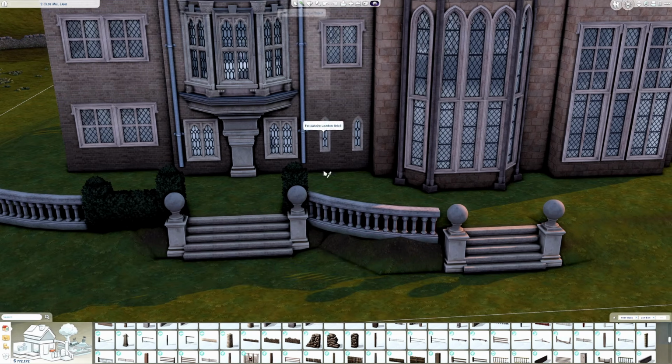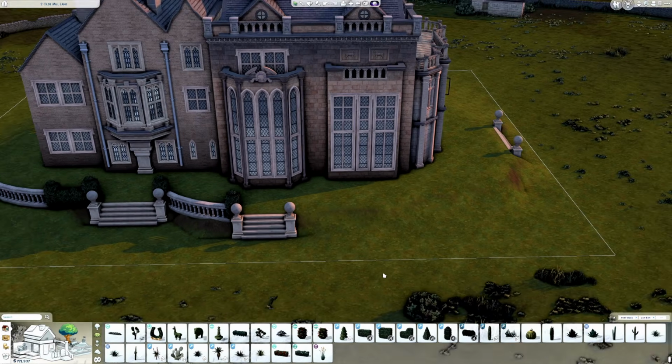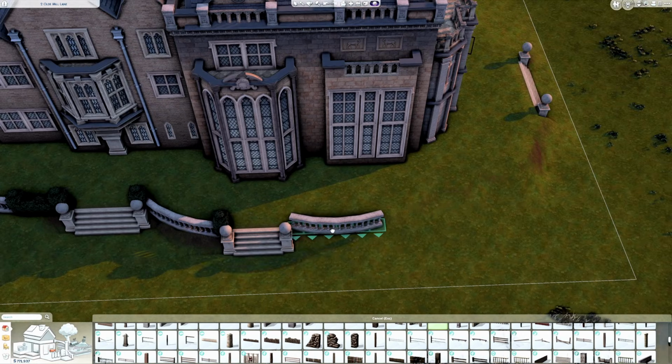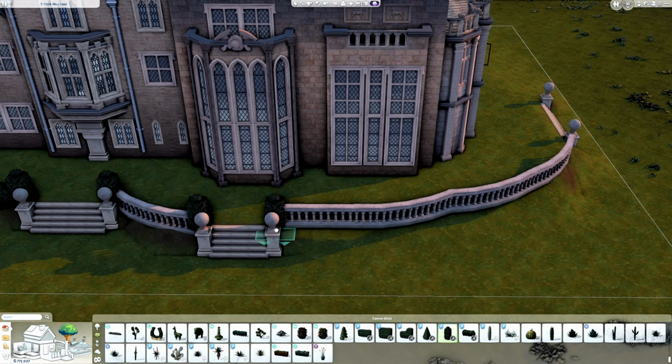So yeah, this build is massive. It took me like 1 week to complete, and it has a total of 7 bedrooms, I think, and 6 bathrooms, which is a lot.